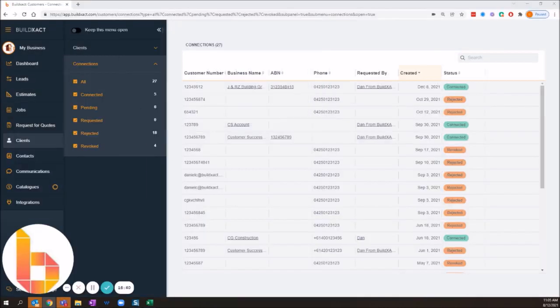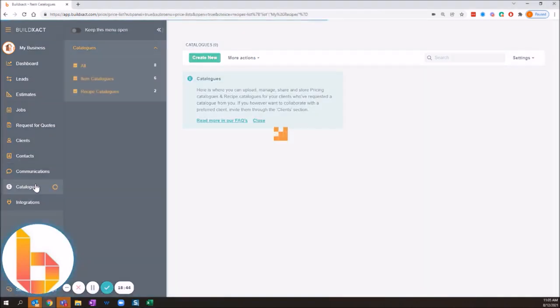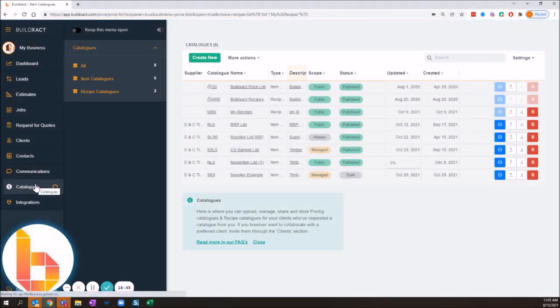Hopefully that adds clarity to several things: how to load lists, how they function, how the permissions work, and the different ways of then sharing them out and what that means for your end user. Any questions on this, do let us know.